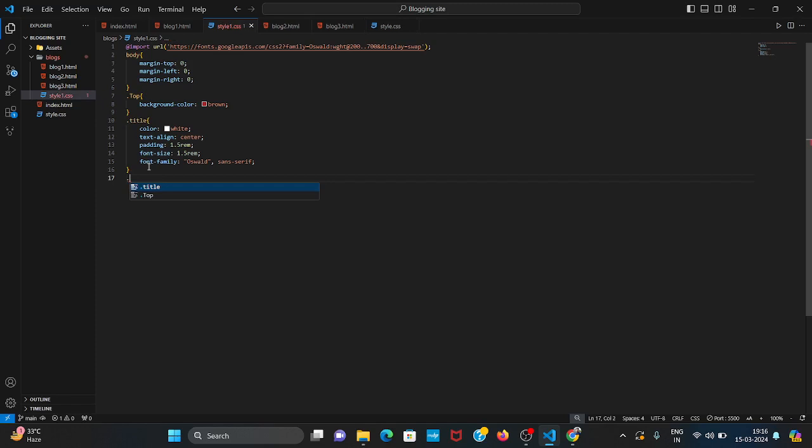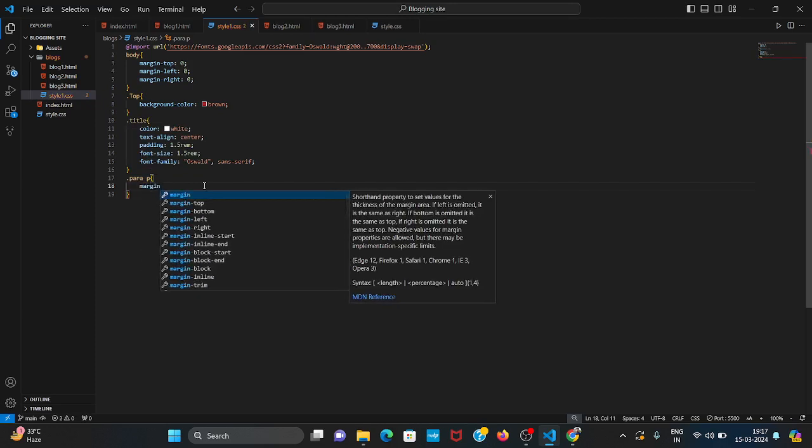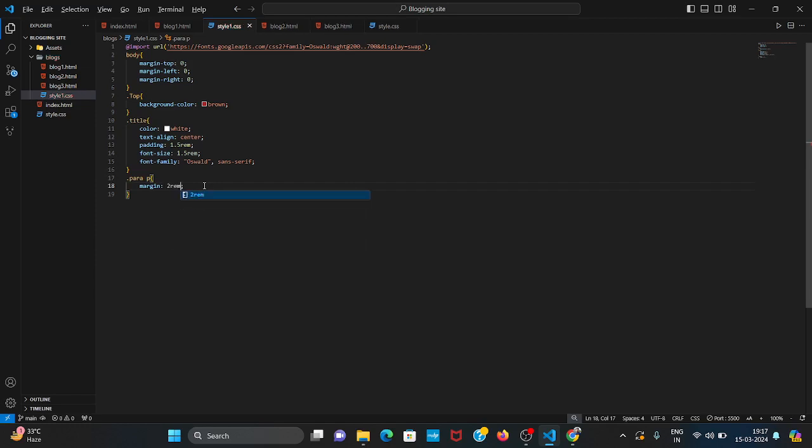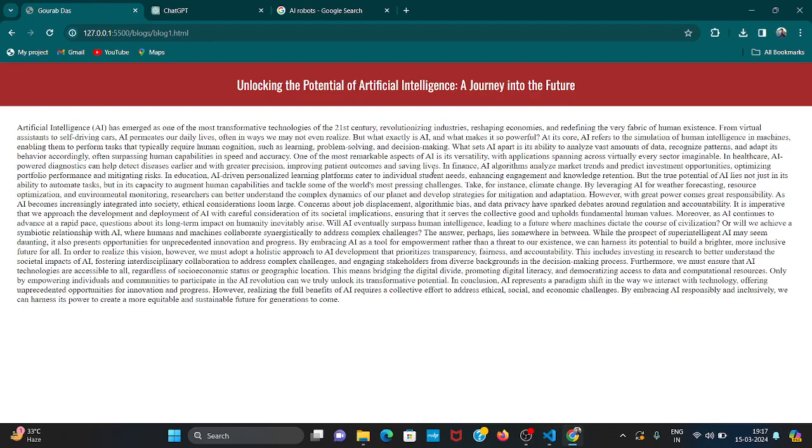Now let's go inside, and here write .para, p a r a, and inside it I want to access the p element. If I want to access the p element, you just need to give a gap, because this is an element name. This is not a class or id name, so you need not put any hashtag or dot, just put p, and we want to give a margin to it, so just give a margin of like 2rem.